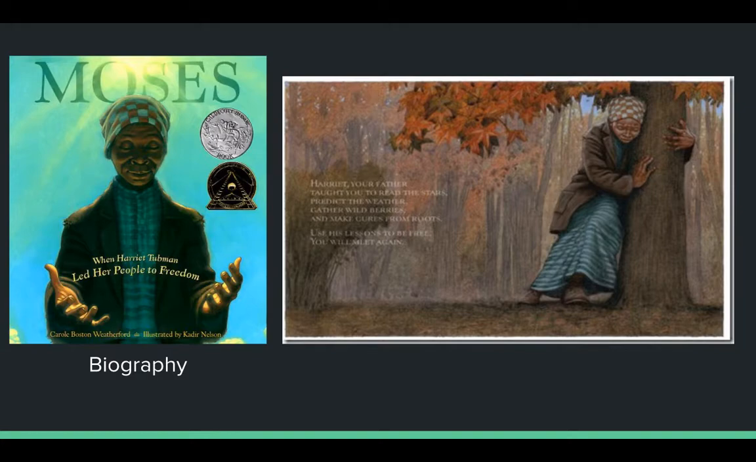Moses: When Harriet Tubman Led Her People to Freedom by Carole Boston Weatherford and illustrated by Kadir Nelson is a Caldecott Honor Book and a winner of the Coretta Scott King Award for Illustrators. Although Weatherford took some creative liberties in conveying the story, Moses is a biographical overview of Harriet Tubman's daring escape from slavery and decision to join the Underground Railroad during the Civil War.